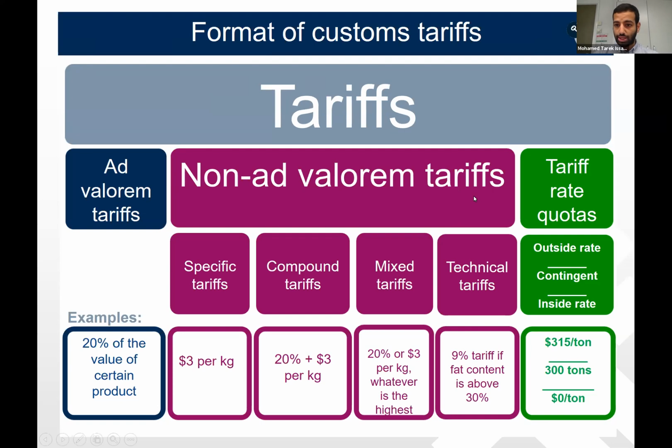Also, under the non-ad valorem tariff, we have technical tariffs. And technical tariffs, it's mainly about the characteristic of your product. So we talk about the content or the size of your product. So let's take the example of chocolate. A country might say if the fat content is above 30% of your product, in that case, you have to pay 9% as a duty or as a custom tariff. So this was the second group, non-ad valorem tariff.